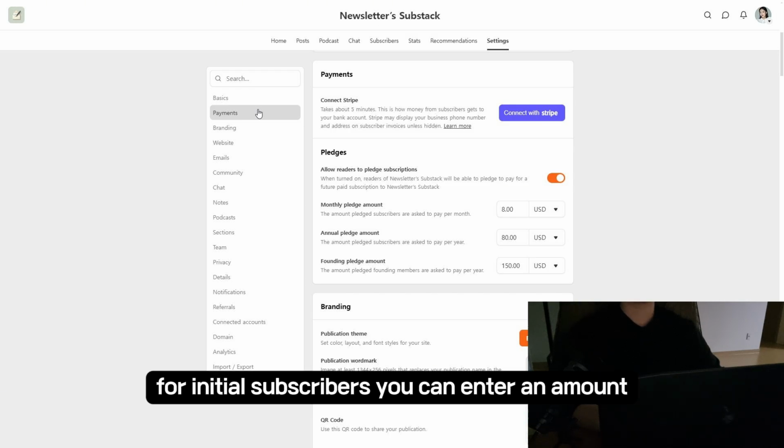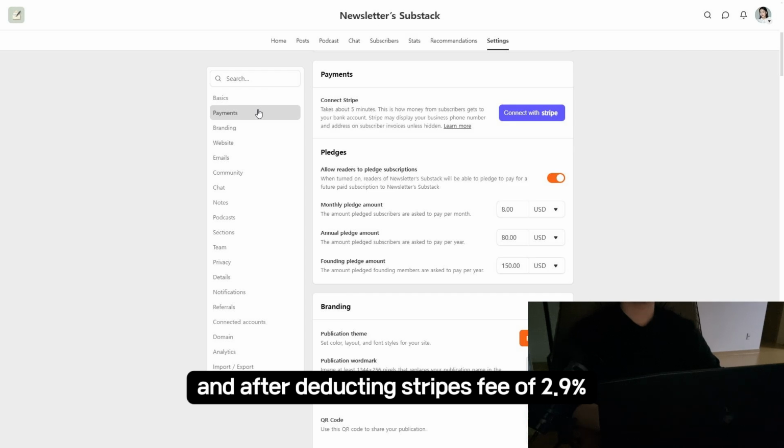You can enter an amount, and after deducting Stripe's fee of 2.9% plus $0.3, you share 10% with Substack. For example, one monthly subscriber at $100 becomes $96.8 after Stripe fees and $87.12 after Substack's fee.